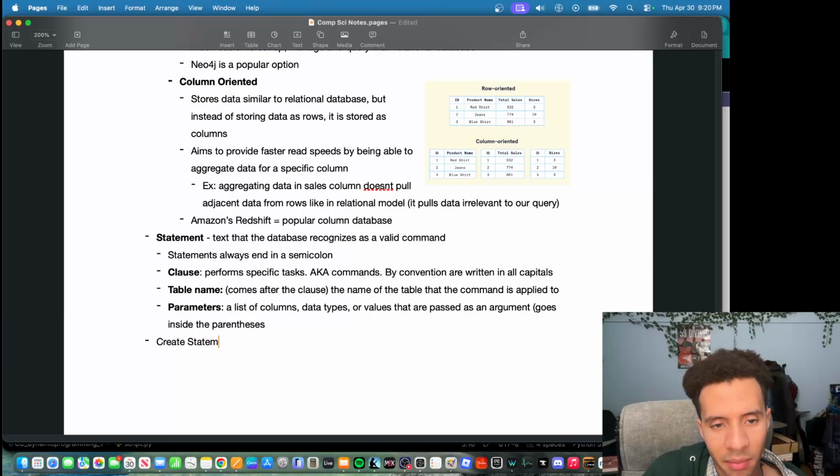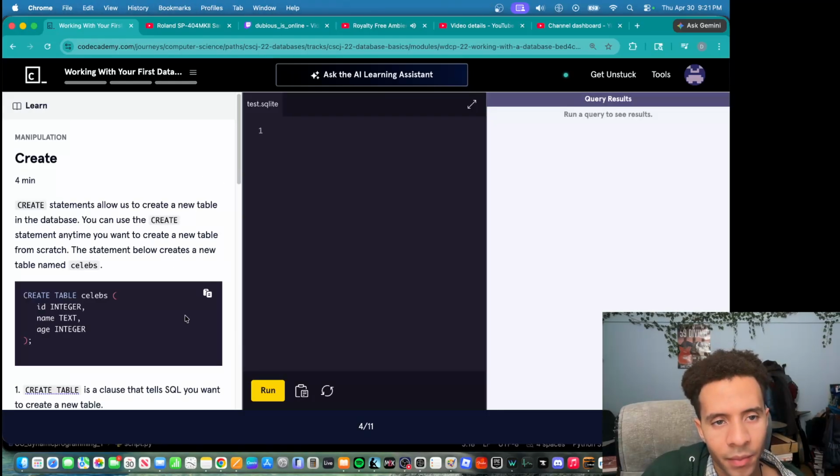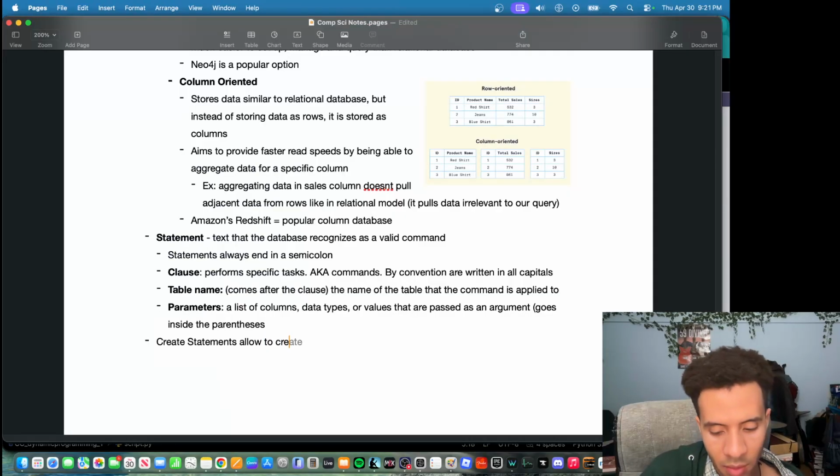CREATE statements, to create a new table in the database.